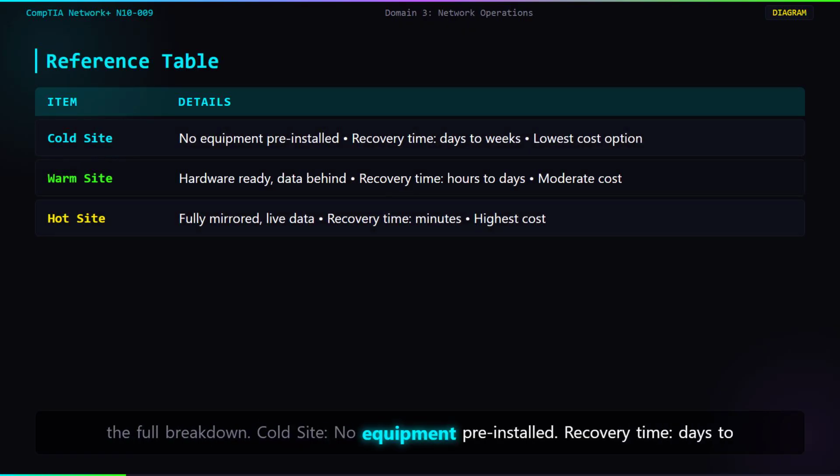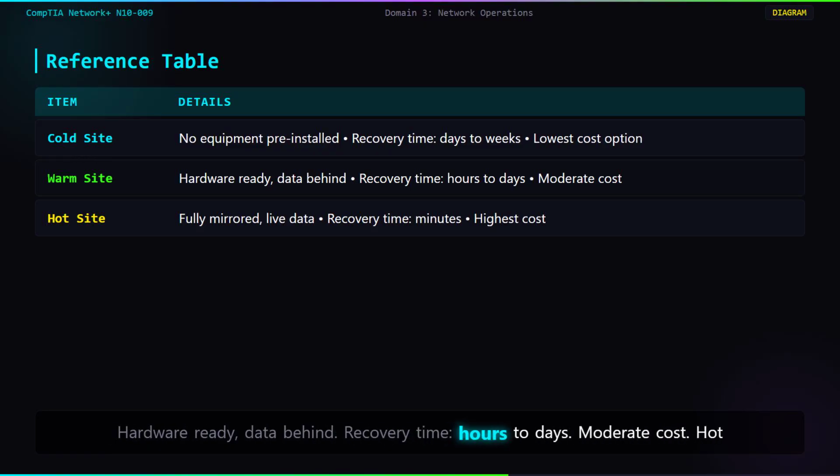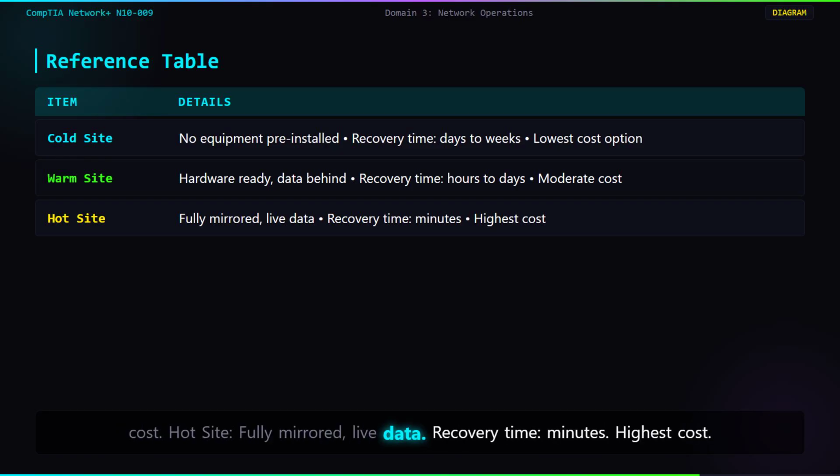Cold site, no equipment pre-installed. Recovery time, days to weeks. Lowest cost option. Warm site, hardware ready, data behind. Recovery time, hours to days. Moderate cost. Hot site, fully mirrored, live data. Recovery time, minutes, highest cost.